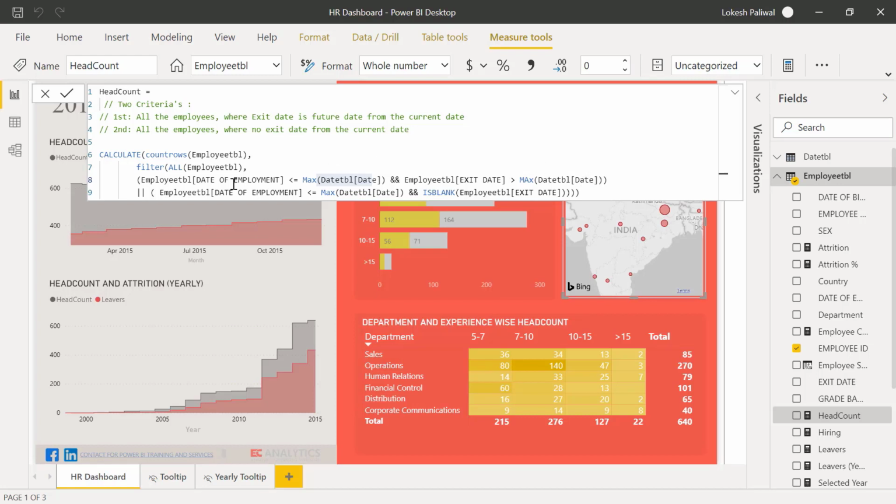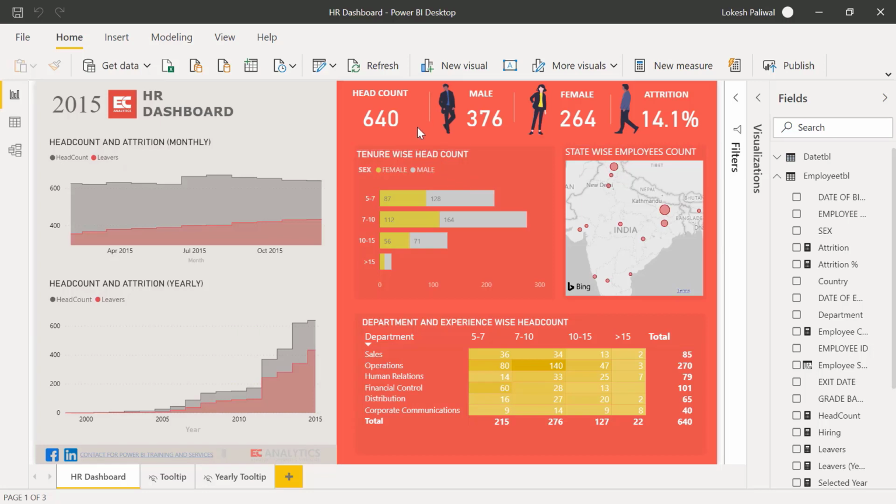This is scenario 1. You can see the OR operator here. Scenario 2, again date of employment is prior to the date for which we are computing. If we are computing for 2013, so all the employees which we have hired prior to 2013, and where there is no exit date, we have performed a blank check, right? So this is the logic we have computed to calculate headcount, everyone, and that we have used with different dimensions.